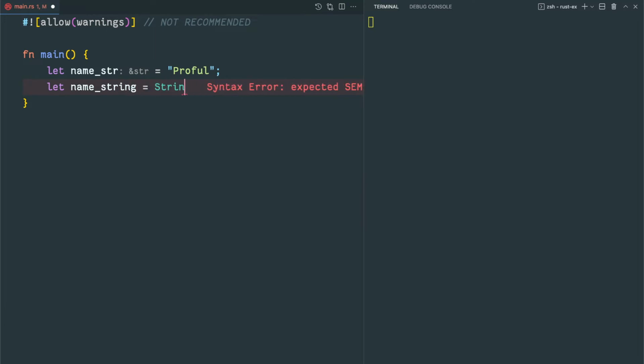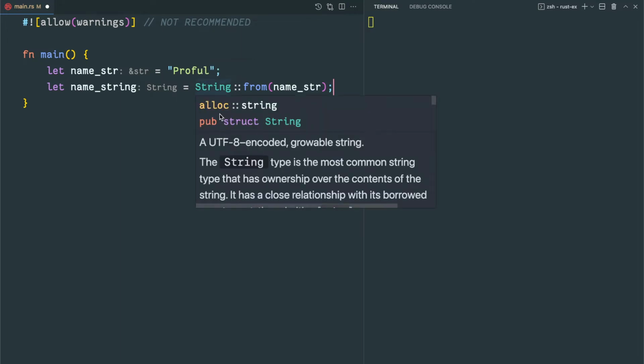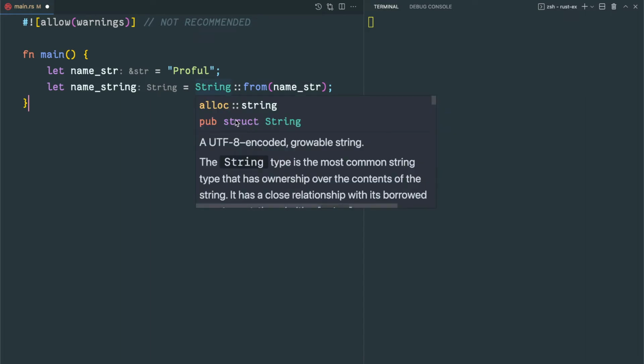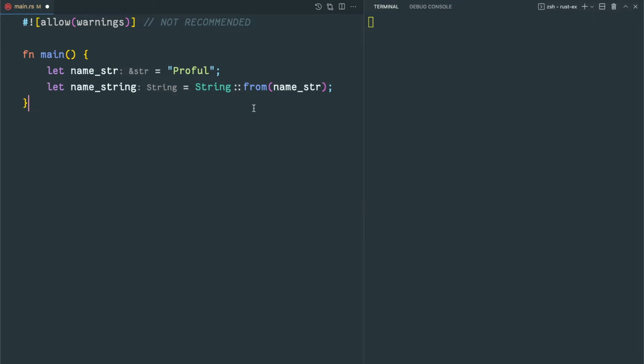Whereas String is a much more popular string data type. This is allocated on the heap, it is growable and shrinkable, and it is part of the standard library. If you see String::from, String is a struct, and ::from is the associated function available inside String. You pass the string literal and you get the String. So this from is responsible for converting the type from &str to String.